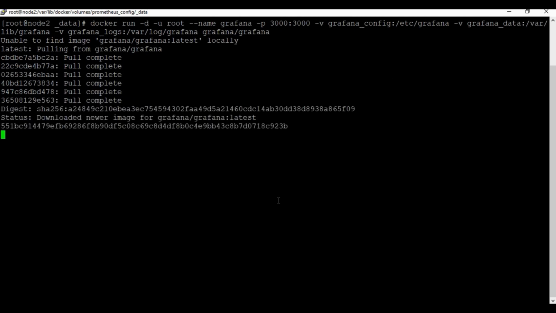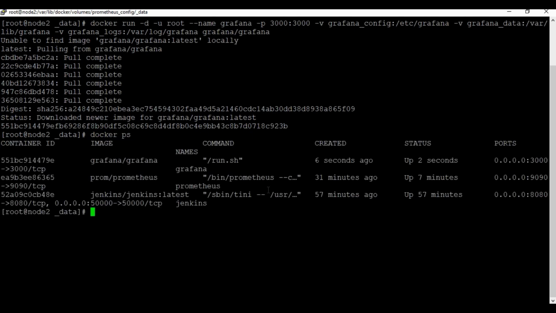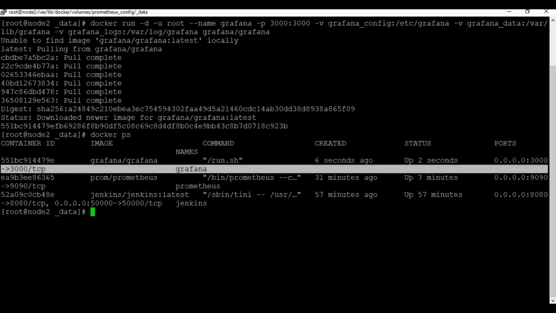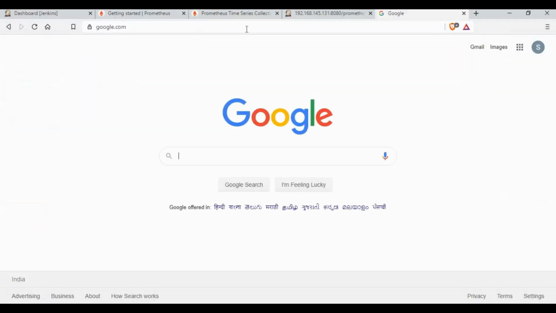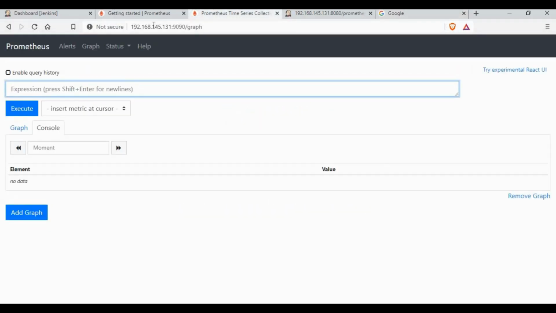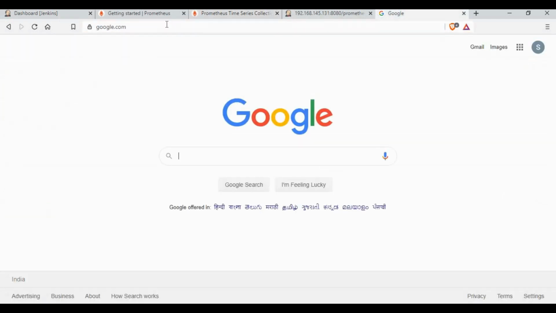Okay, so we are almost done. Okay, so the container is created and it's running. So if you run the docker ps, we can see now 3 containers. Okay, now let's go to the browser and we can access Grafana using the host IP and port 3000.